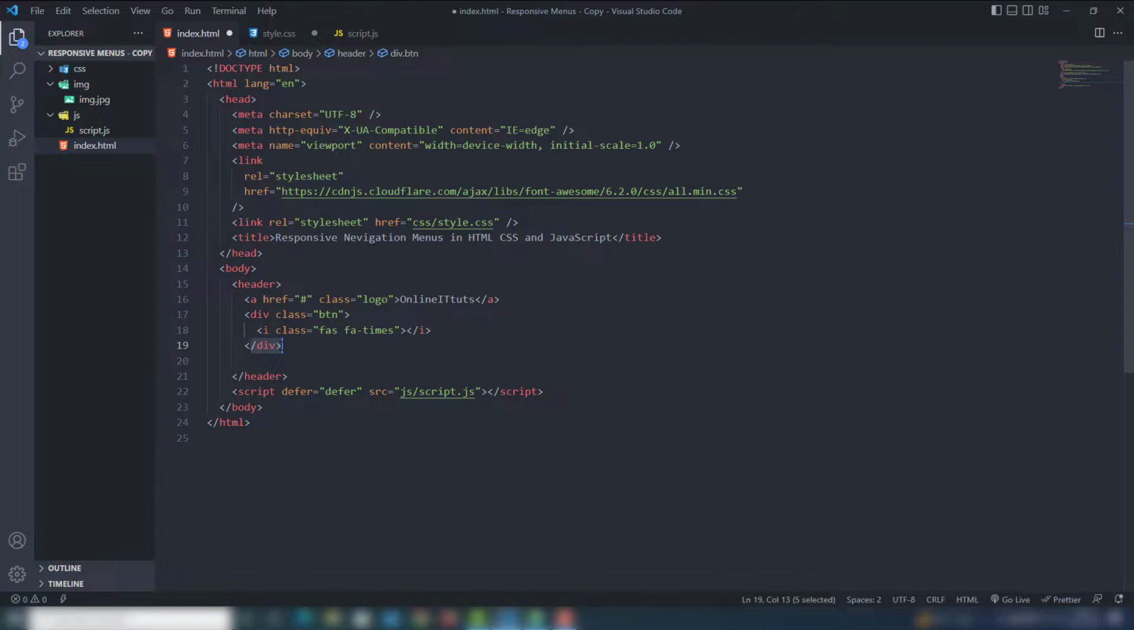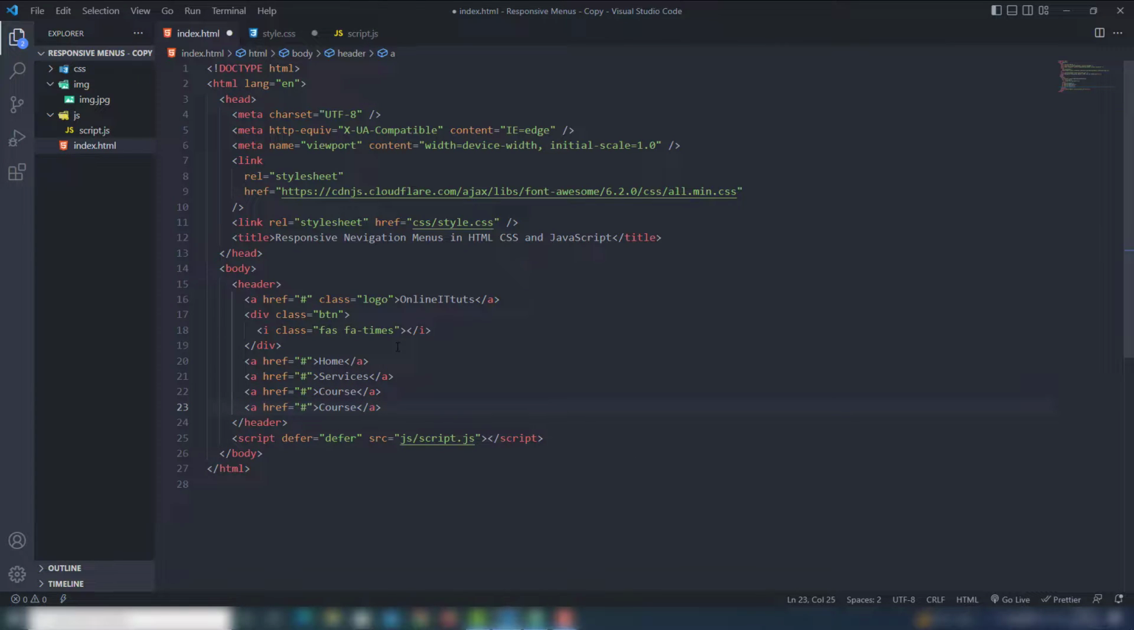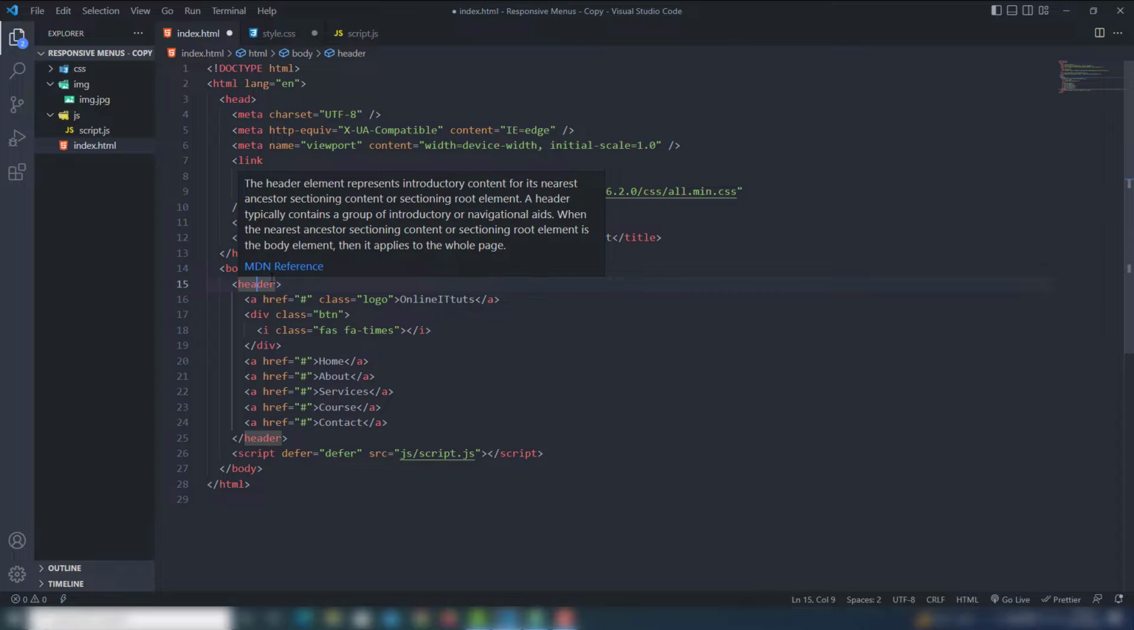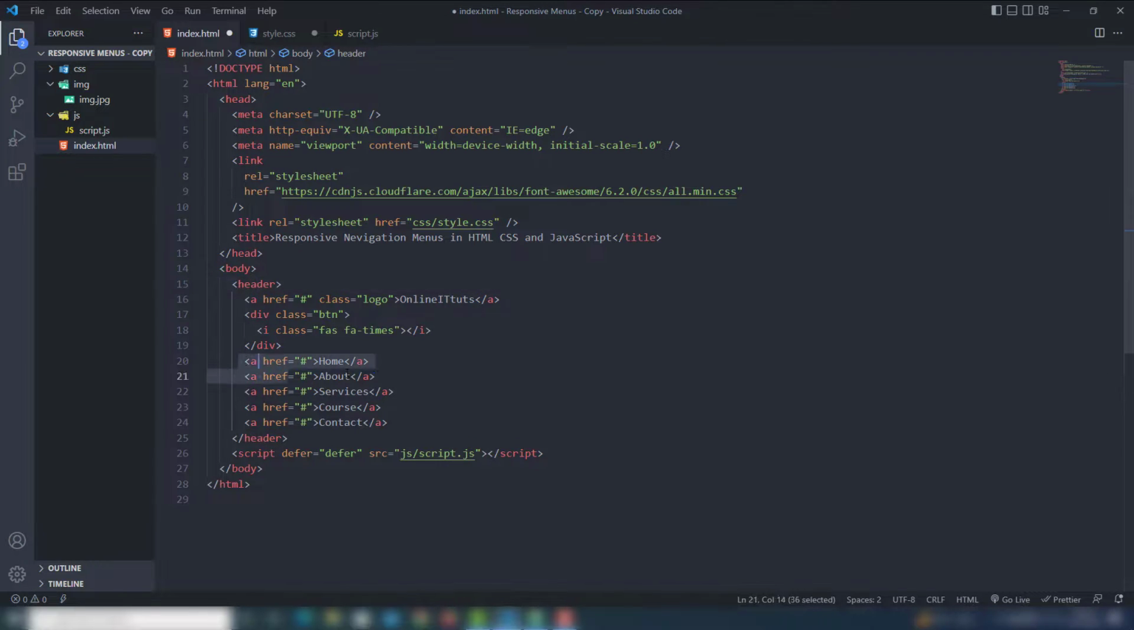After the closing div I'm gonna add the anchor links. This will be home, second one will be services, third one will be courses, fourth one I'm going to use about, and this will be contact. Then this is the header section, right? And also I'm going to add them inside the navbar. Right, so this is complete.